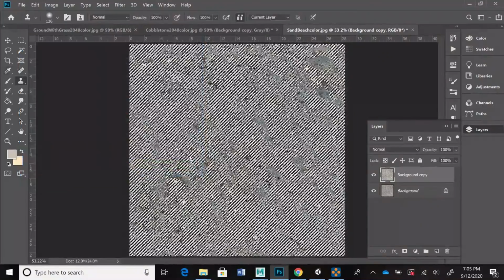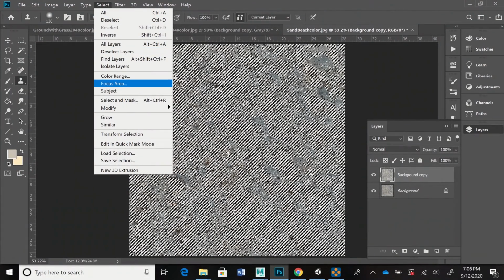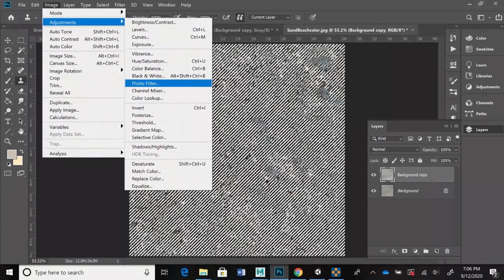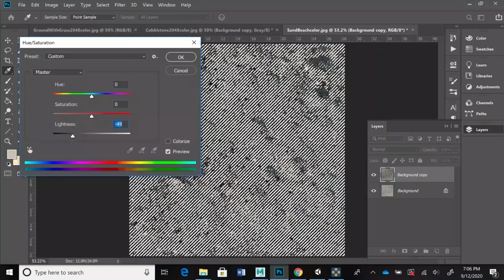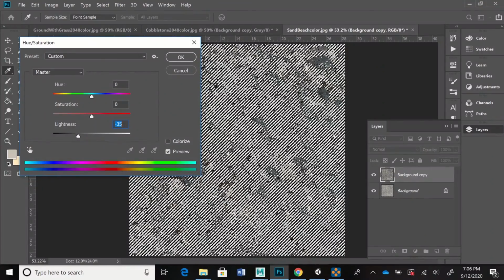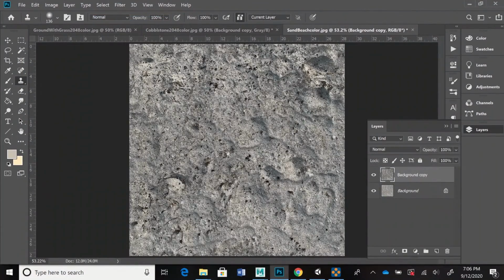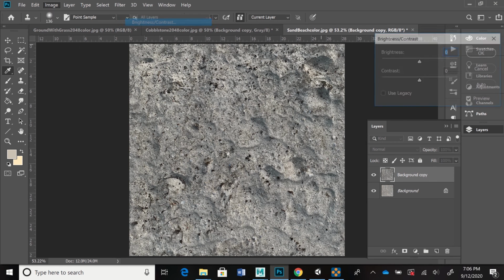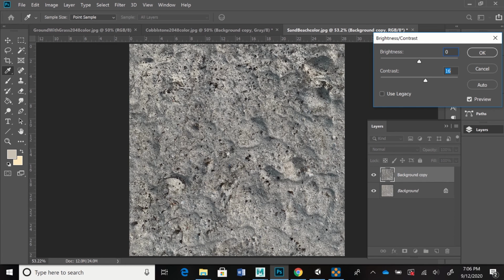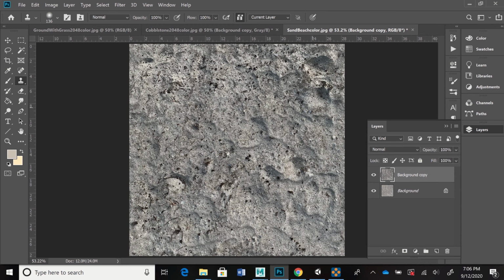And we'll inverse that selection and pull the lightness down. So if I deselect that, we can see that it does have some variations now. I might want to go in and do a little bit more brightness contrast or something like that to accentuate that. And I'll leave it at that. I think that's probably fine. That's certainly got more contrast than the original.